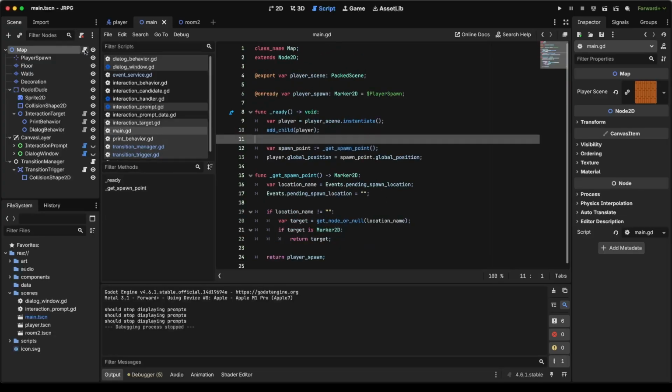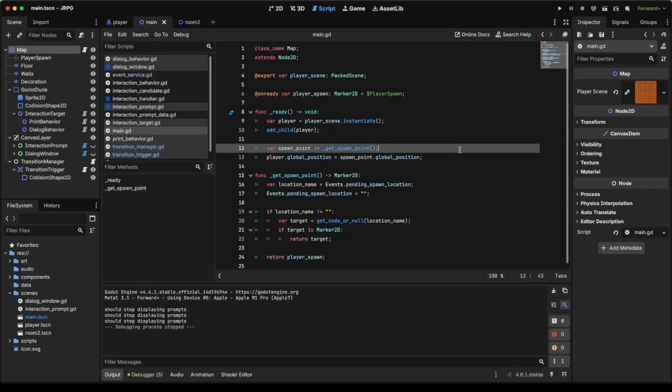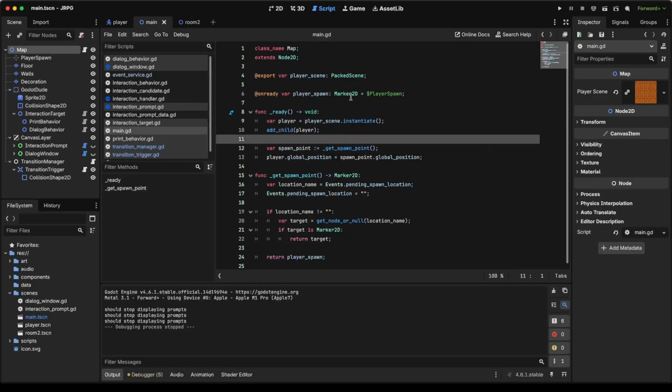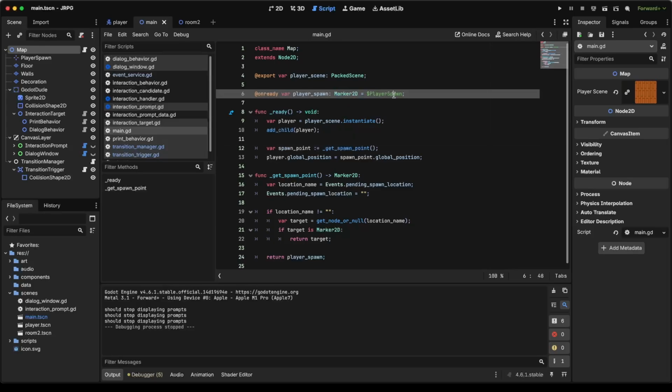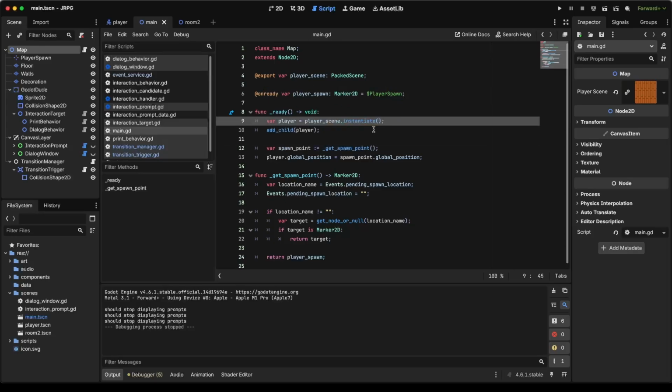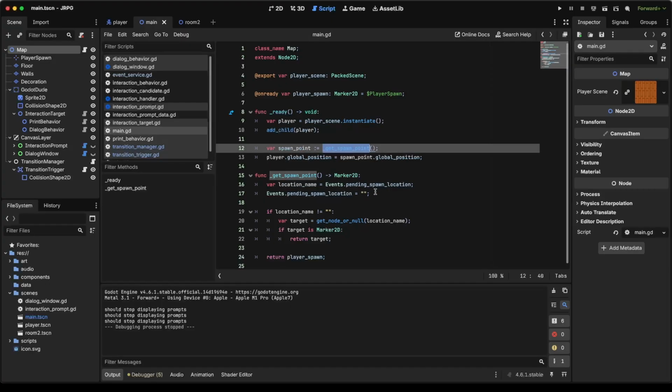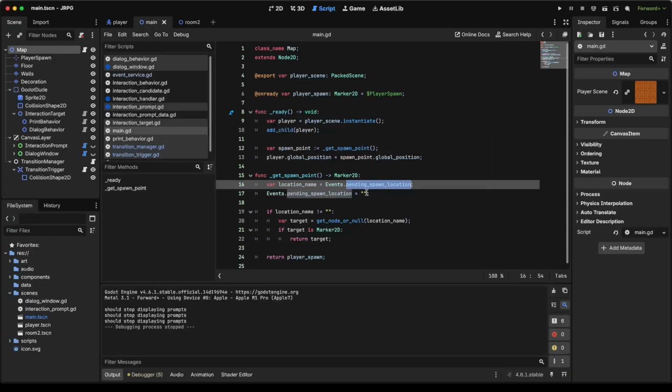Now, where does the stuff happen that's not in that manager? That stuff that makes it all work? That's here just in the main GD script that I attached to the base level of each scene right now. In here, we used to get the spawn point based on whatever the first player spawn marker 2D was, but we're no longer doing that. Instead, we're looking for the spawn point from that event service. Once we get that spawn point, then we clear it out of the event service. And then if we have a spawn point, we get the name.